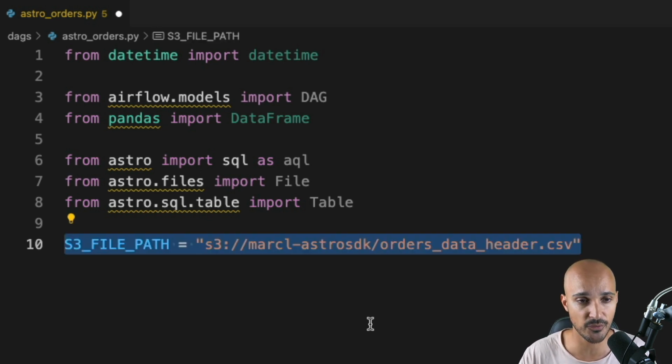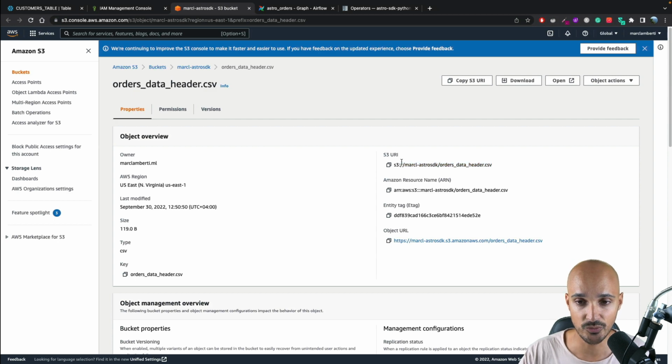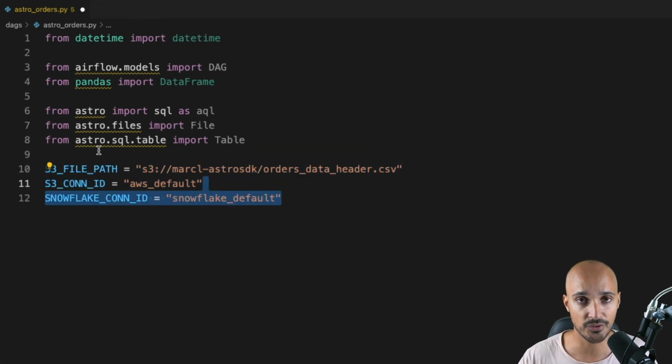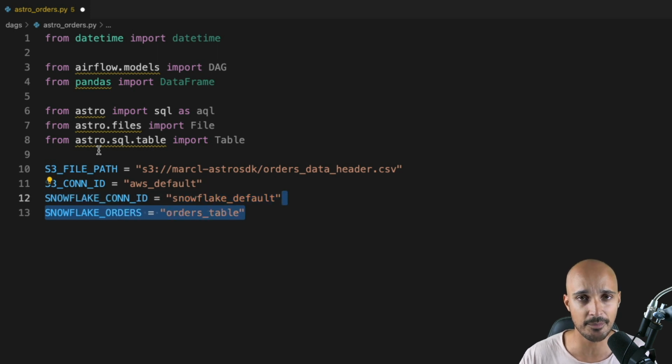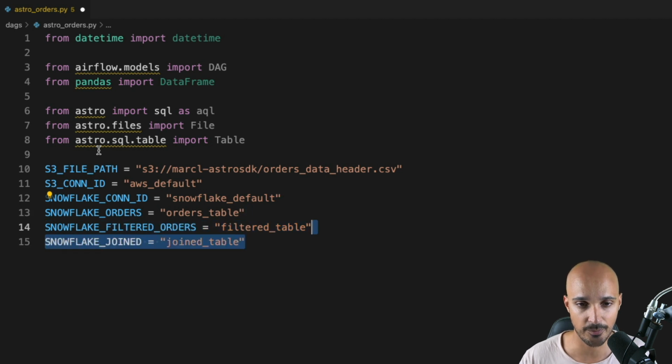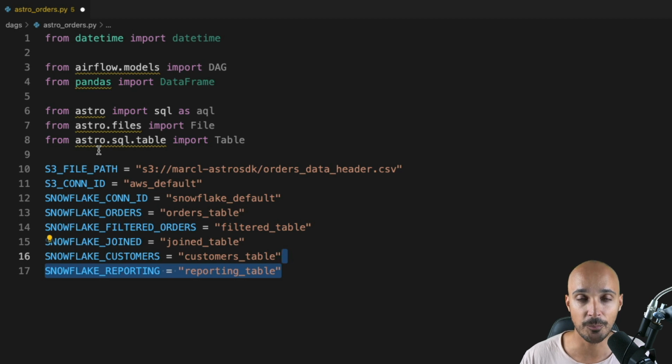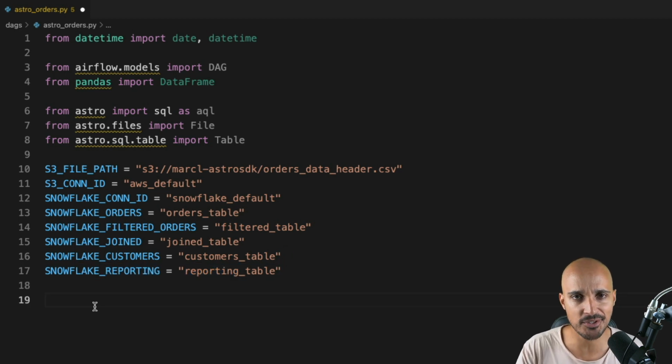So first, create the following variable with the path to your file in the S3 bucket, and you can find this path just by looking at the URI as shown right there on your file. Next, you define the connection ID of your AWS account. Same thing for the Snowflake account. Then you define the table names that we are going to interact with. So the orders table, the filtered table, the joined table, the customers table, and finally the reporting table.